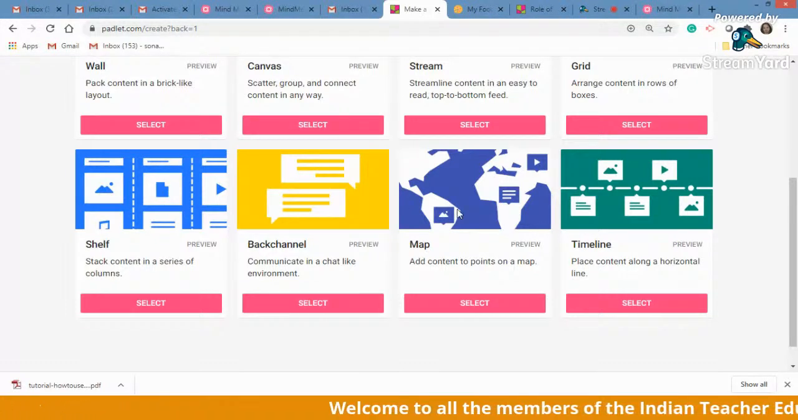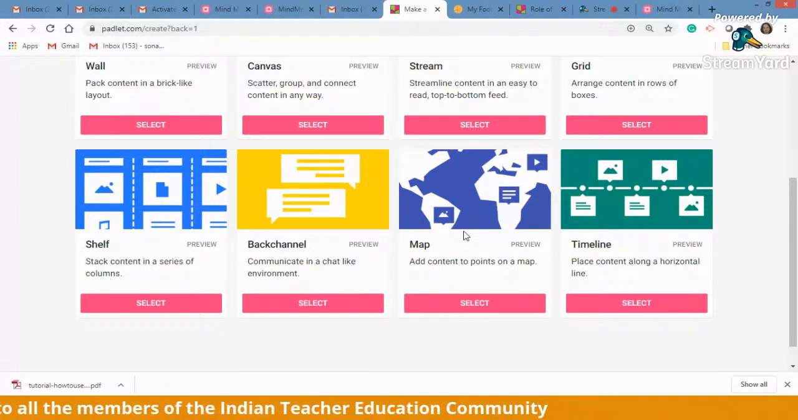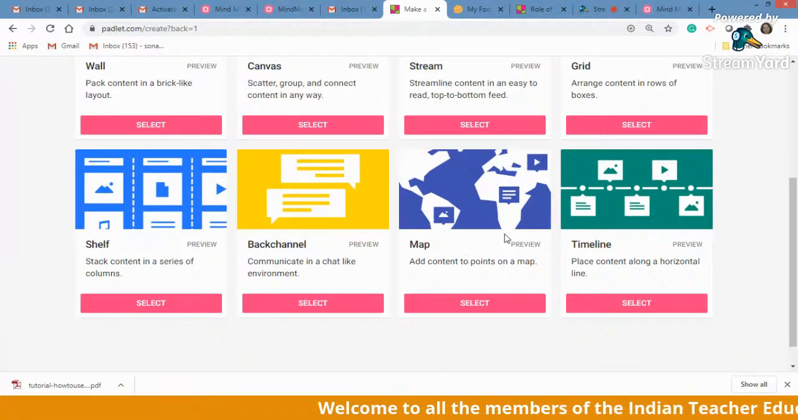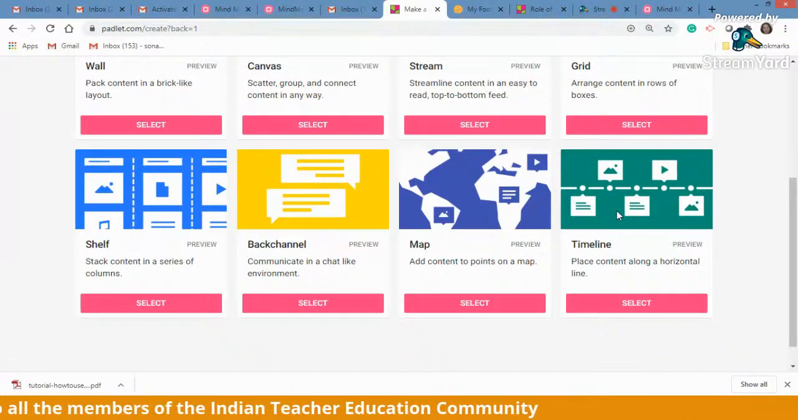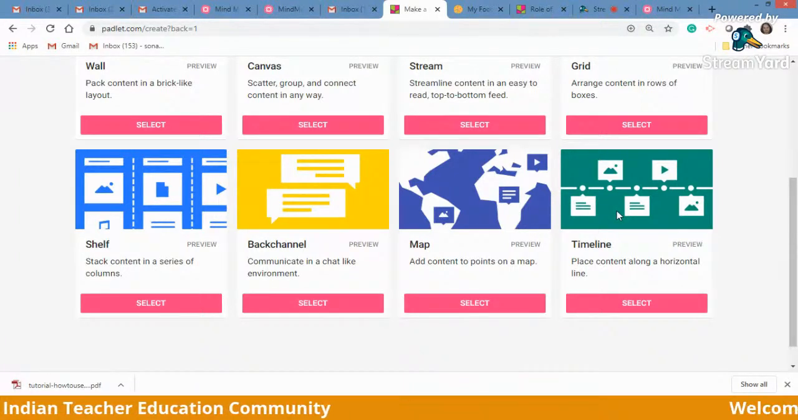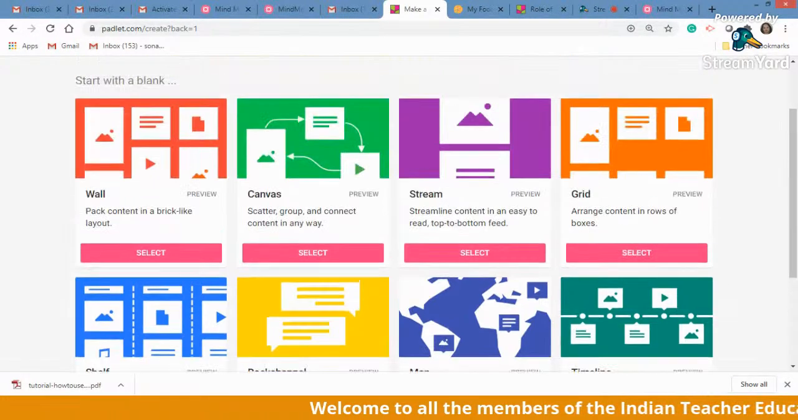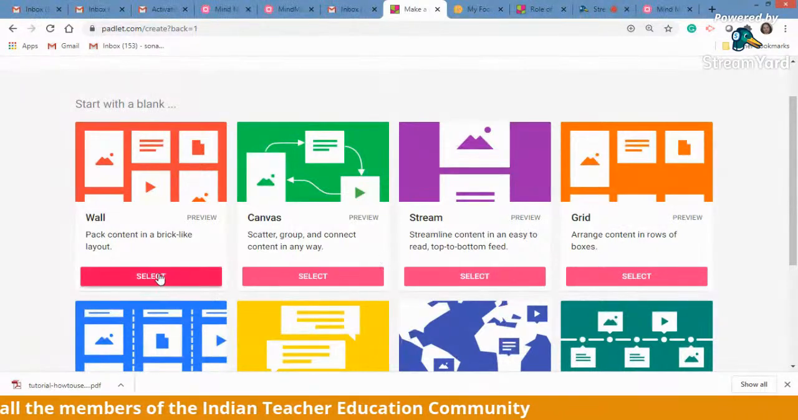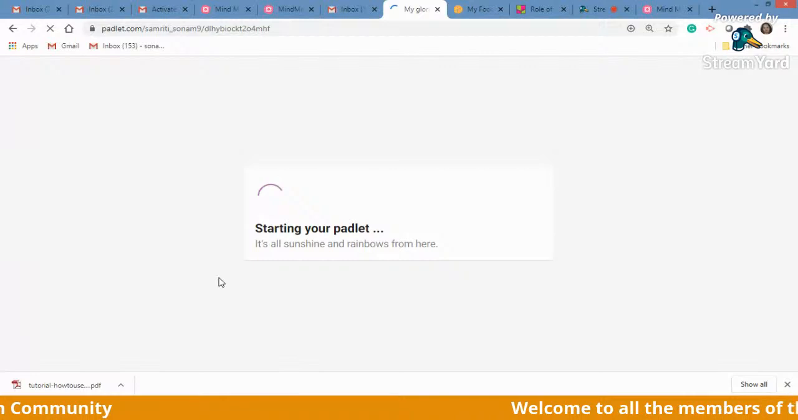If you want to create a map, meaning if you want to make your schedule, that on that day you have to go there and again come back and go there, then you can create a map. And if you want to create a timeline, meaning on this date I have this event, on that date I have that event, you can create a timeline. So these are all the templates for free. So let me click here, I am selecting a wall for creating a new Padlet. Okay.